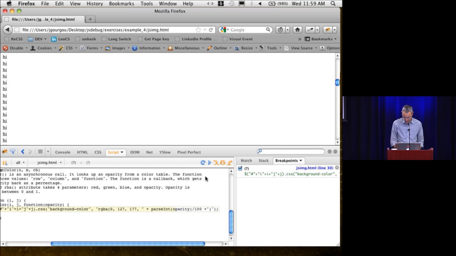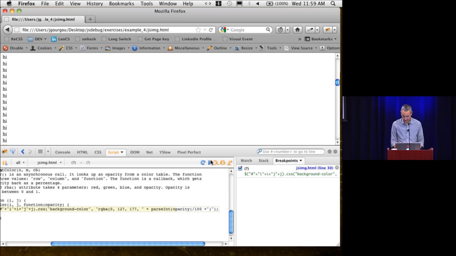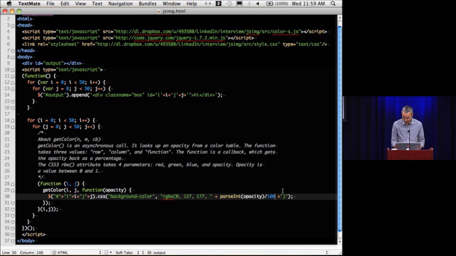So I can test this using the console again, and I get 0.6. So now I'm getting values between 0 and 1. If this is 100%, it's 1. So that looks right. Let me remove this.